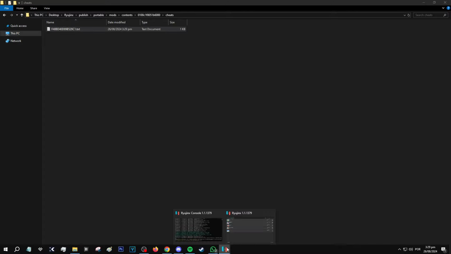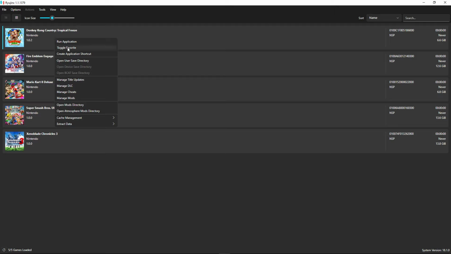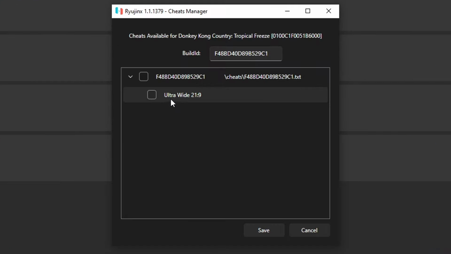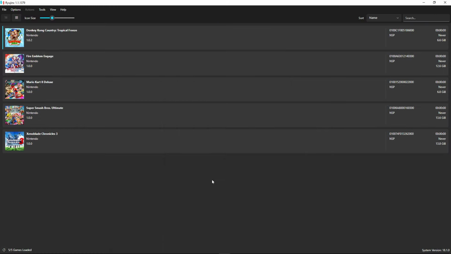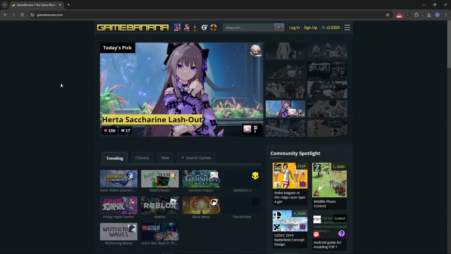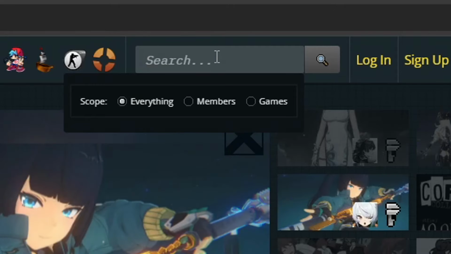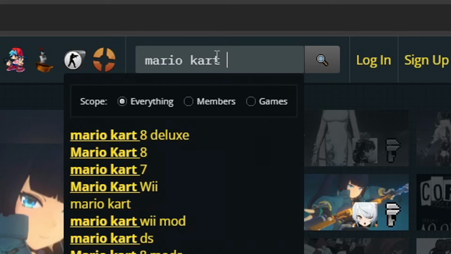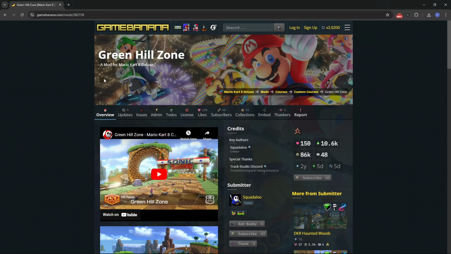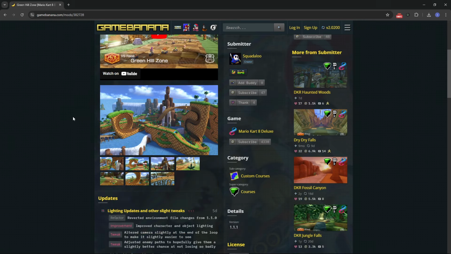And now back on the emulator, if I click on Manage Cheats once again, you can see that it's now named after what I typed. So now it's just a matter of activating them here, click on Save, and it's ready for the next time you start the game. For mods specifically, that is texture replacement, custom levels, stuff like that, I think you're gonna have better luck on the Game Banana website here. So you can start by typing the name of the game you want to find mods to. I'm gonna use this one as an example, the Green Hill Zone mod for Mario Kart 8.